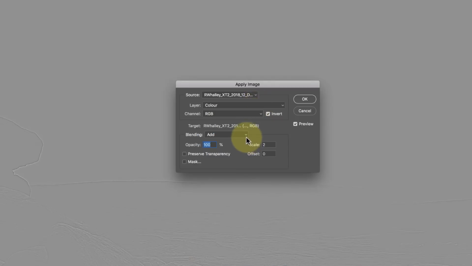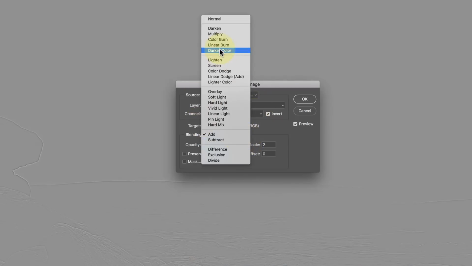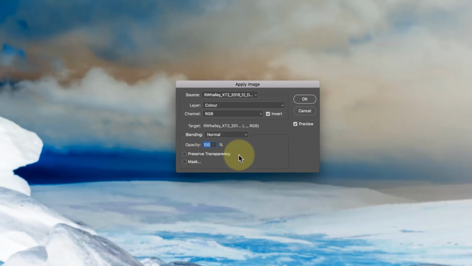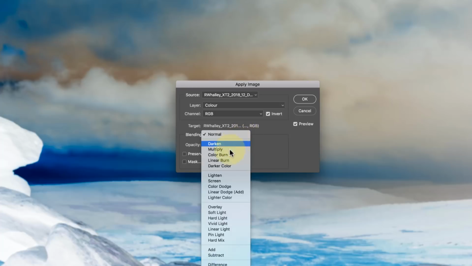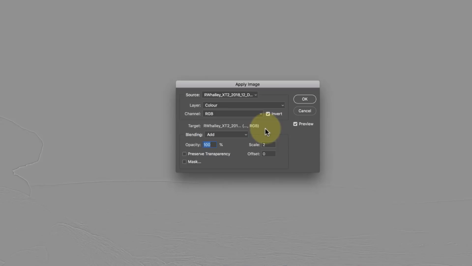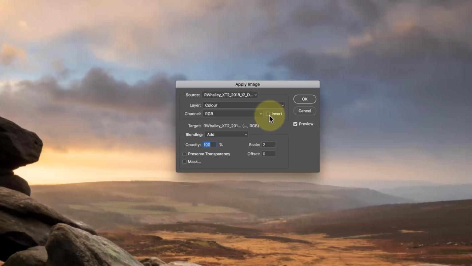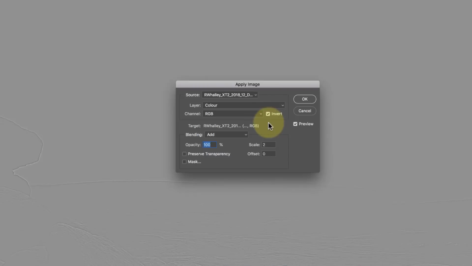The next thing you want to do is select the blending mode. Usually this is at normal, and that won't do you any good. What you need to do is select Add. And also you need to have this invert option checked. If we come down, the other thing that's important is the scale, which we should have set to 2, and the offset set to 0. And again, I'm not going to explain the ins and outs of how this works because that's a little bit too complicated for an introductory video. So once you've done that, you can click OK.